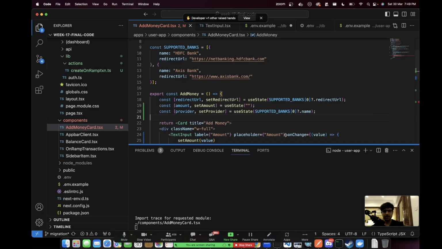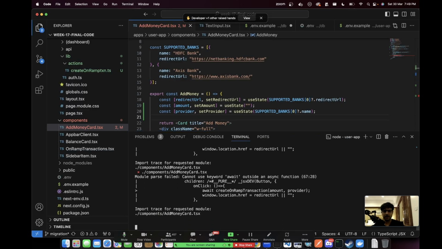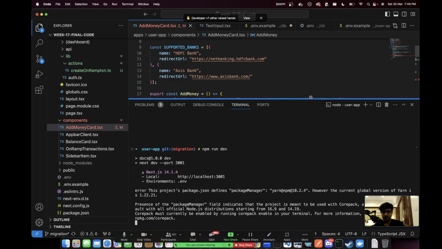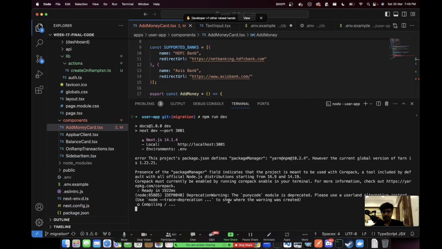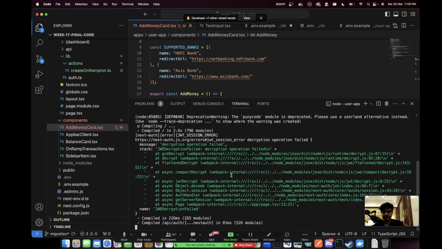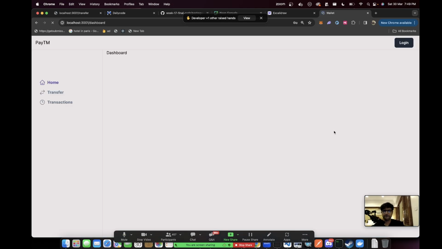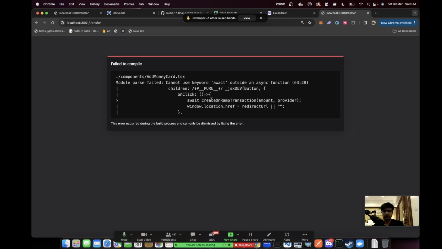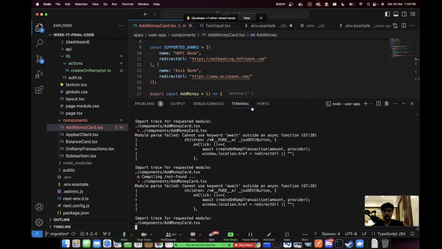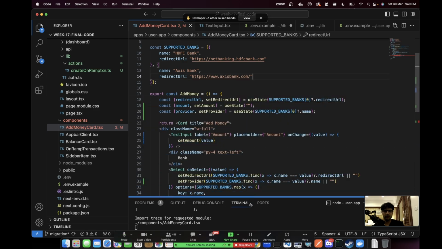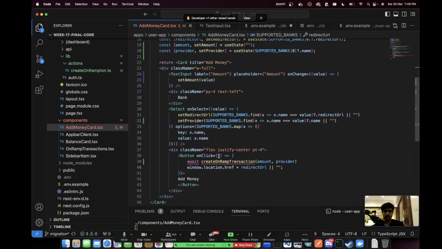But let me run npm run dev. It's already running. I see a very big error. Alice, sign in. I reach the dashboard. If I go to transfers now, it gives me an error. It says on click await without async. Let's see, need to put an async here.